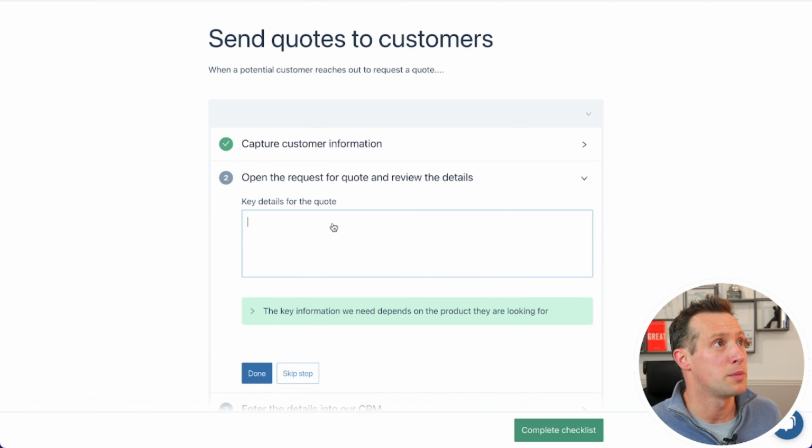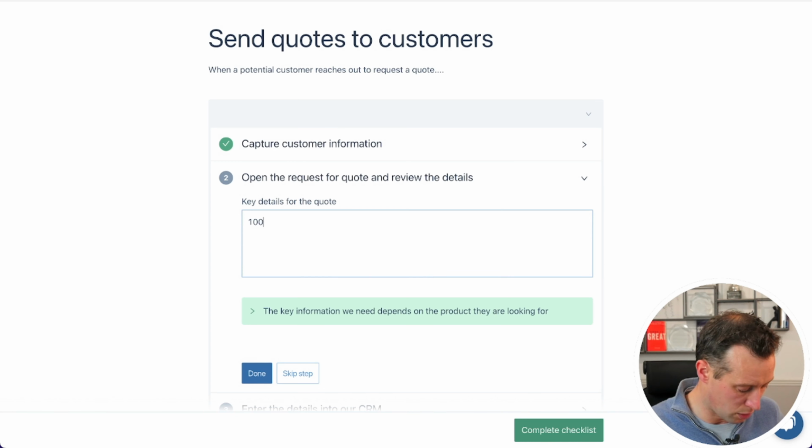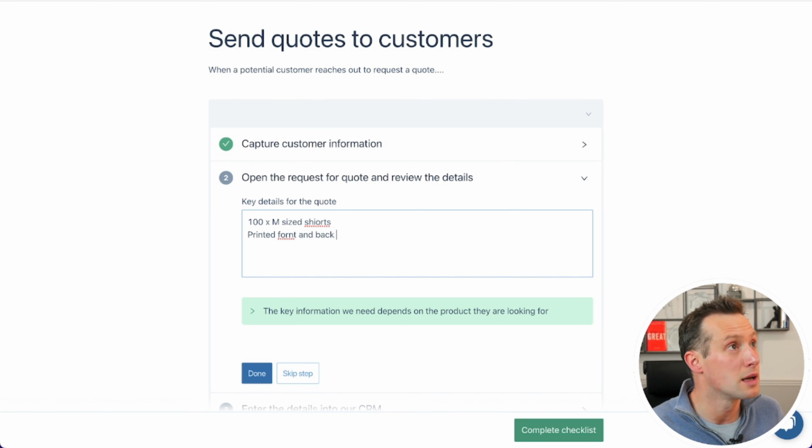For example, to say ABC company, key details for the quote. So let's say it's 100 times medium-sized shirts, printed front and back in color. Shirts or shorts? Let's go for shirts.